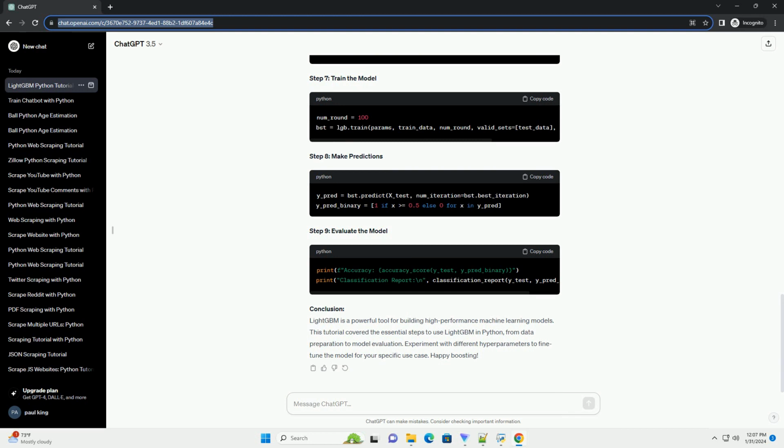Conclusion. LightGBM is a powerful tool for building high-performance machine learning models. This tutorial covered the essential steps to use LightGBM in Python, from data preparation to model evaluation. Experiment with different hyperparameters to fine-tune the model for your specific use case. Happy boosting!